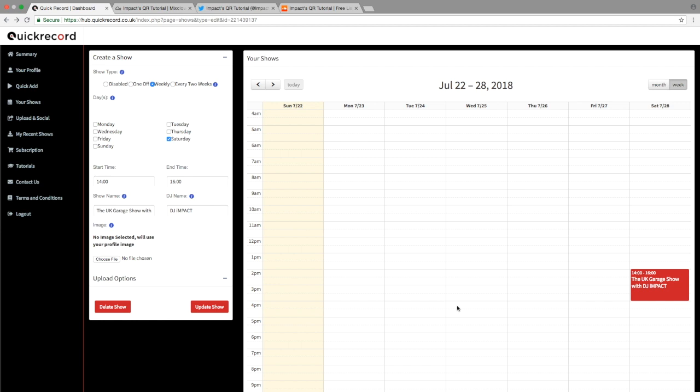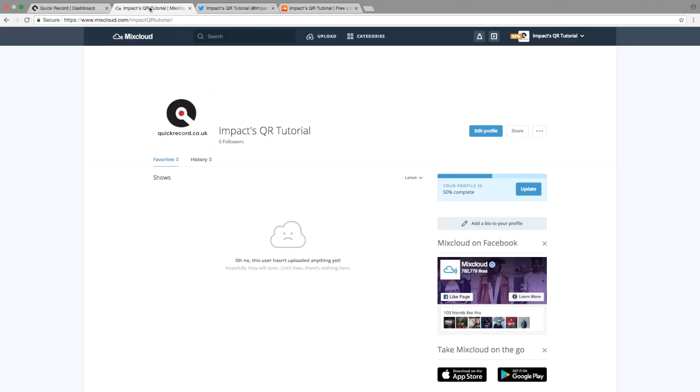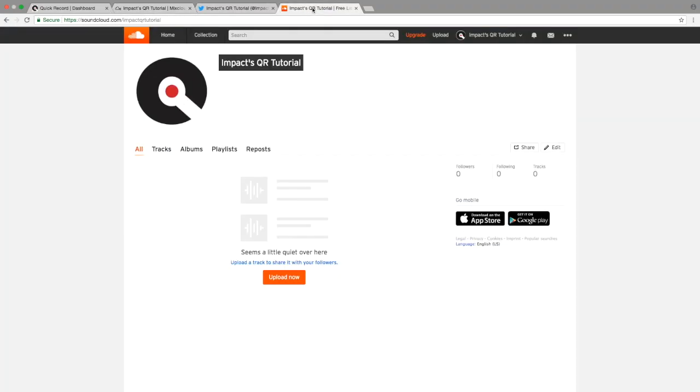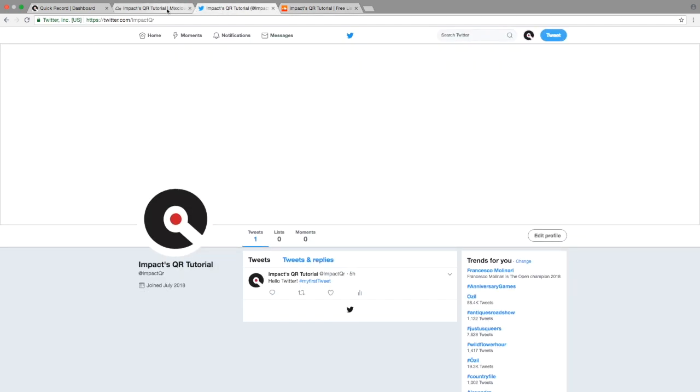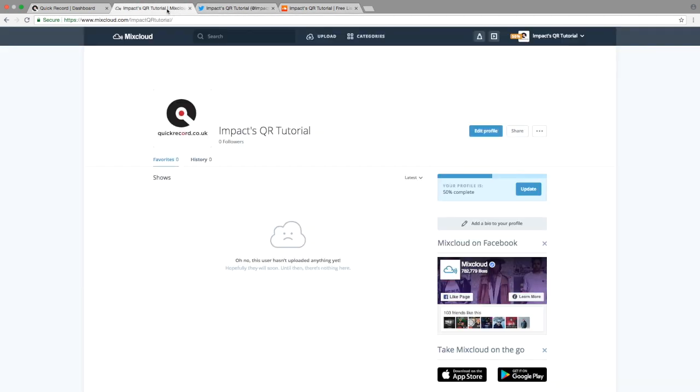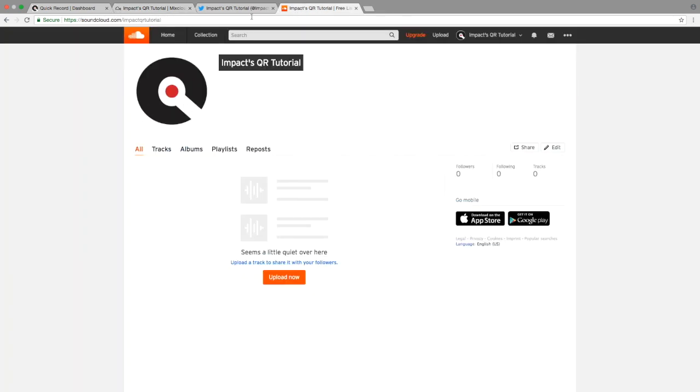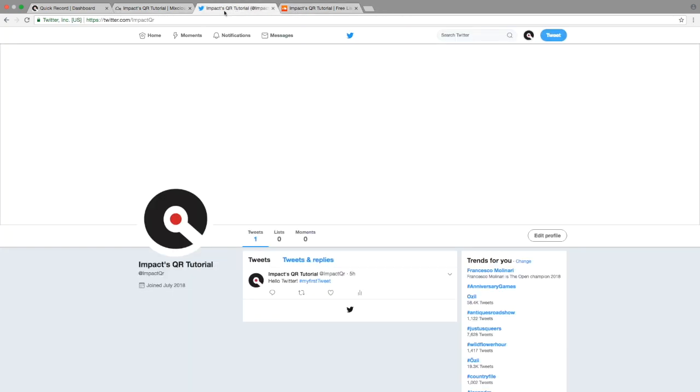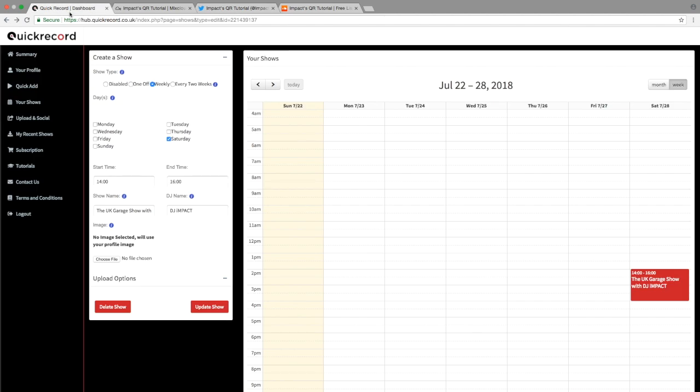After some development, Quick Record added the ability to link your account to your Mixcloud, SoundCloud and your Twitter, granting you many additional features. So as you can see here, I've set up a little Mixcloud just for the purpose of the tutorial, same as SoundCloud, the same as Twitter. Let's go back to our dashboard.